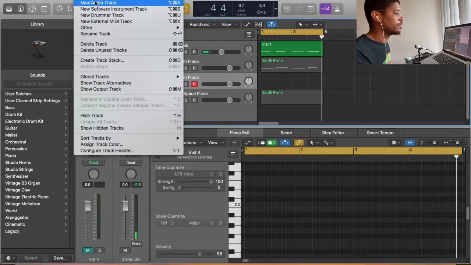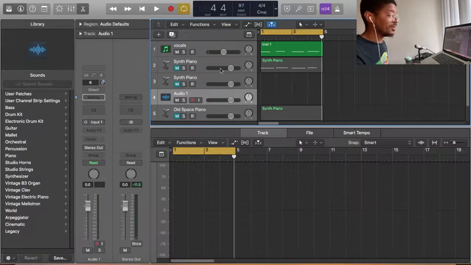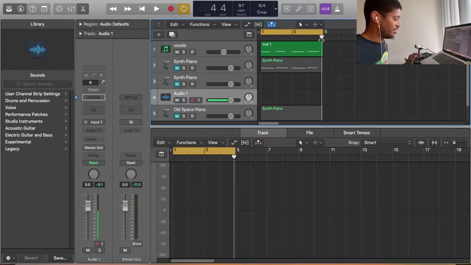So I like to record some vocals sometimes because sometimes I don't really know the keys off rip, so I just sing into it. And then I just transpose the vocal. You'll see.